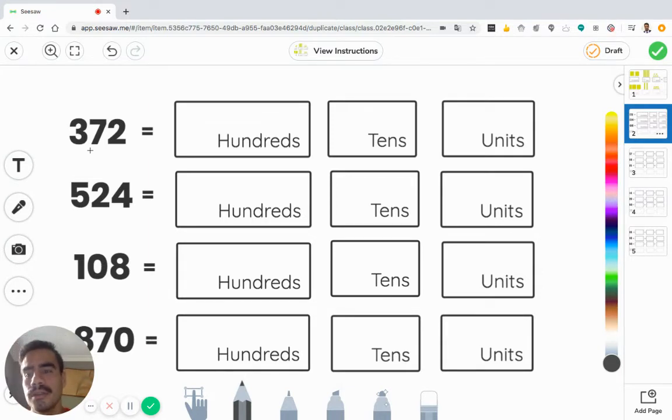372. You need to write down how many hundreds. So 300 is 3 hundreds. 70 is 7 tens. And how many units? 2 units. So 372 is the same as 3 hundreds, 7 tens, and 2 units. Now you need to do the same thing for the other numbers. When you finish, you go to the third page, because here is the real challenge for this activity.